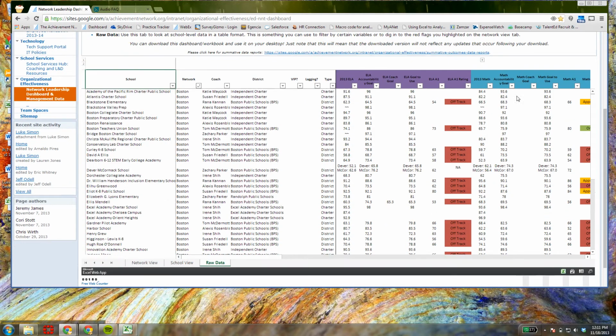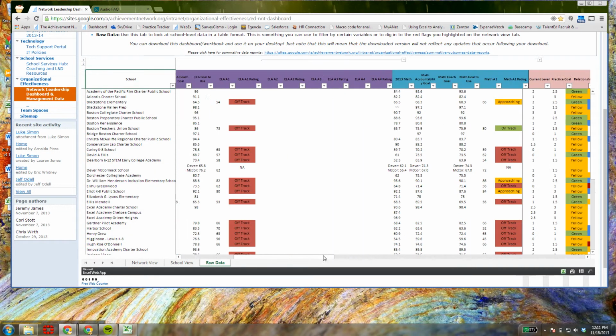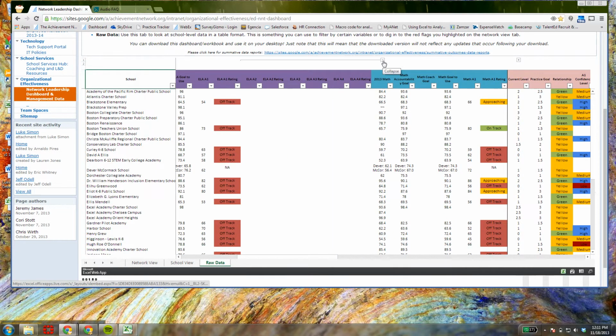You may notice that there are some small boxes at the top with plus signs in them. These are just collapsed columns that we haven't yet filled with data because it's too early in the year.